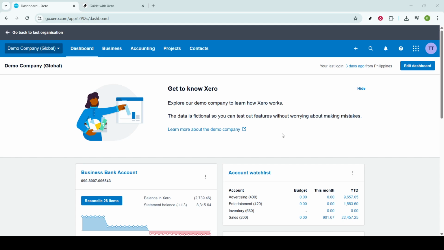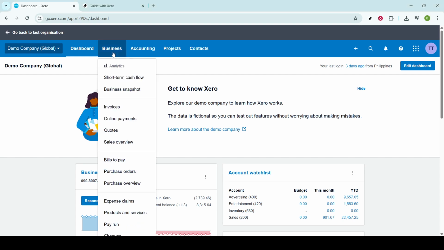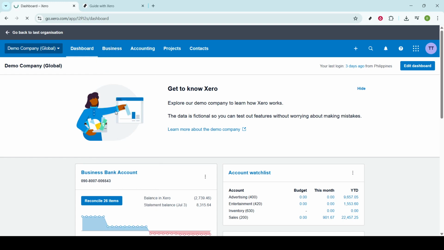Now, within the dashboard, the next step will be to navigate to the business menu. You'll locate this at the top of the screen, usually positioned next to other options like accounting and contacts. Click on the business menu, and from the drop-down list that appears, select Invoices. This will bring up your Invoices screen, where you can manage all your billing documents.